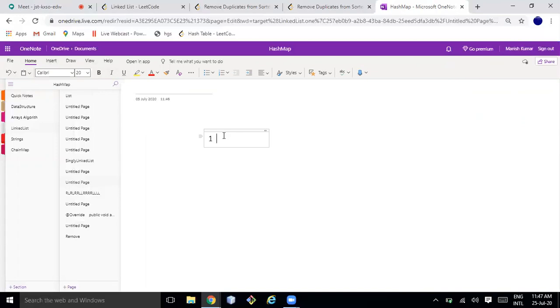So 1 1 2 3 4 5 5, or let's say 5 again, then 6. You are asked to remove the duplicate. Think about how you can remove the duplicate. So this was the solution. I thought people were able to understand, but if you still do not understand, let me make it a bit clearer how we can think and how we can do it.